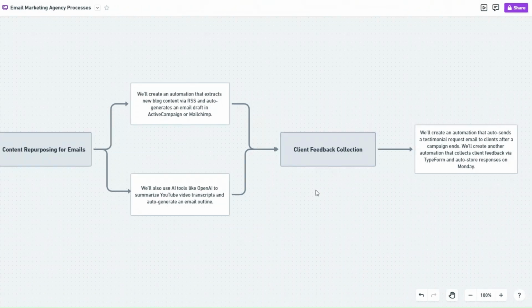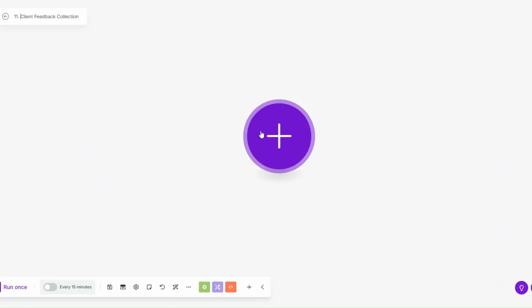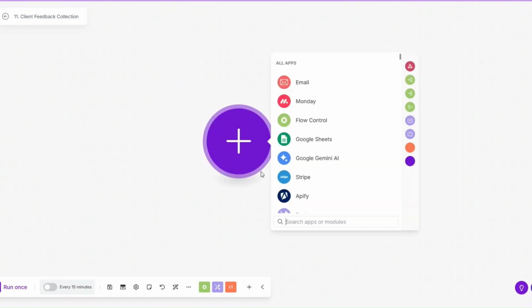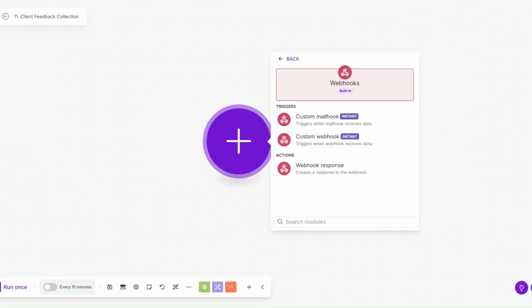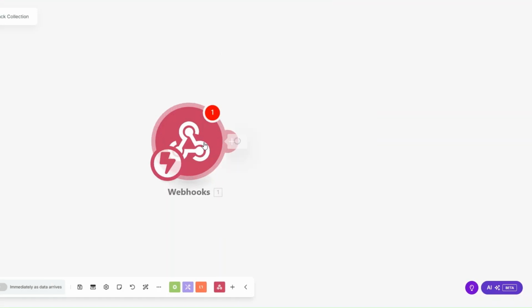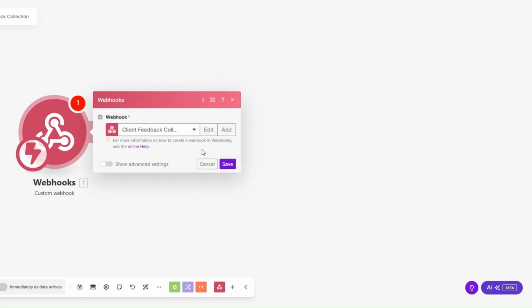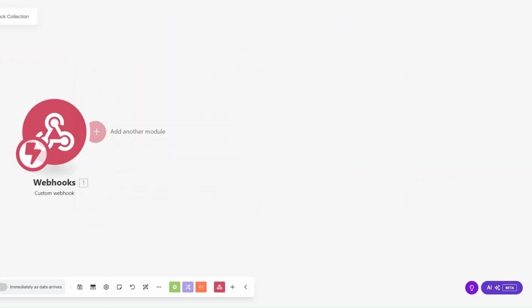To automate the client feedback collection process, in our email marketing agency folder, I'll click on create a new scenario. I'll rename our scenario to client feedback collection. Here, we'll create a webhook that will be triggered after the status of one of our clients changes to request feedback. So here I'll click on custom webhook, click on add. Here we're going to rename our webhook to client feedback collection. Then click on save. I'm going to copy the link to our webhook, then click on save and run our webhook.